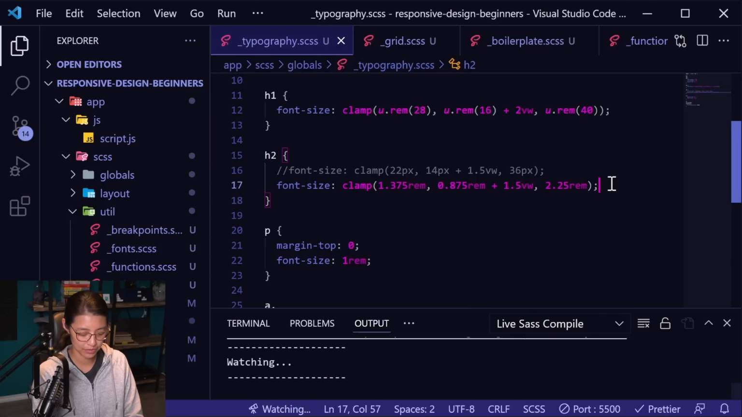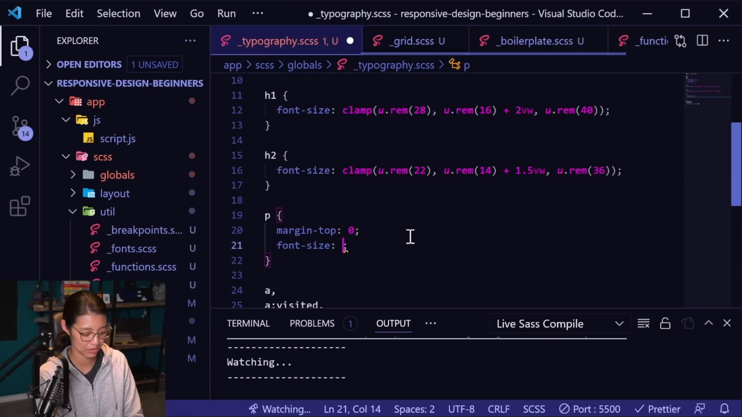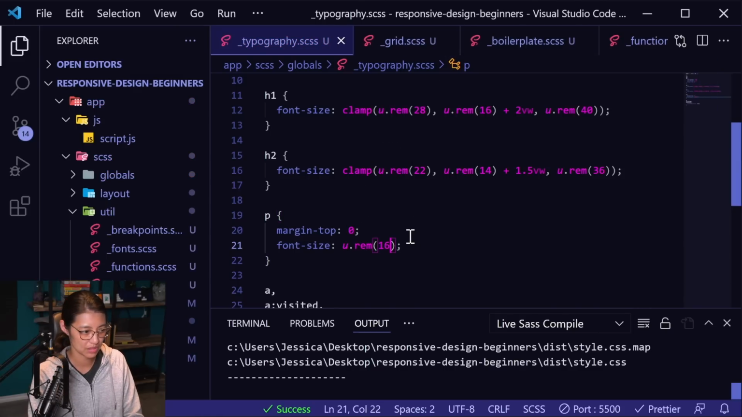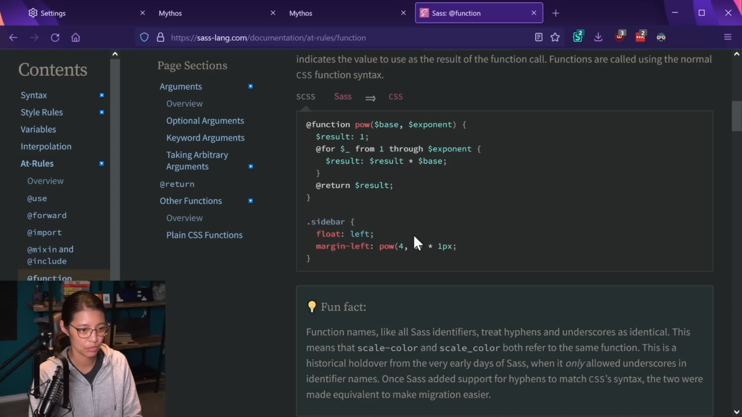So we'll do the same thing for the H2 element. I'm going to delete that second line where I manually converted, and then uncomment the first line. And then instead of 22 pixels, u.rem 22. Instead of 14, it'll be u.rem 14. And then instead of 36, u.rem 36. And we'll do the same thing for paragraph. That was supposed to be 16 pixels, so we'll say u.rem 16. And we'll save. Okay, so let's take a look at the website and just make sure everything is working.